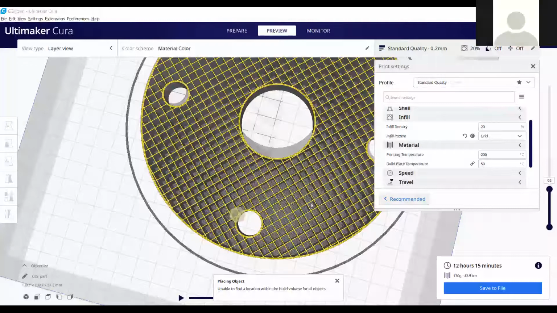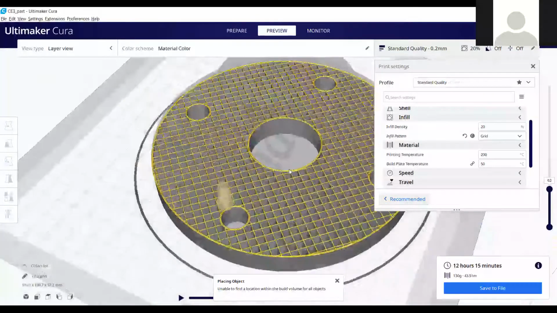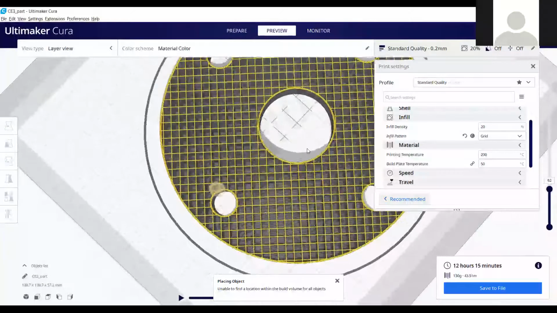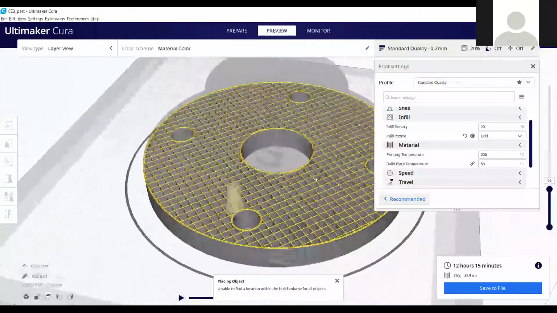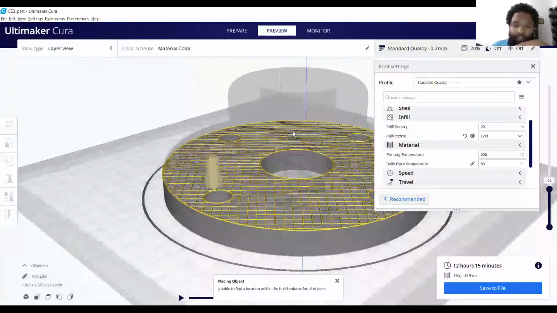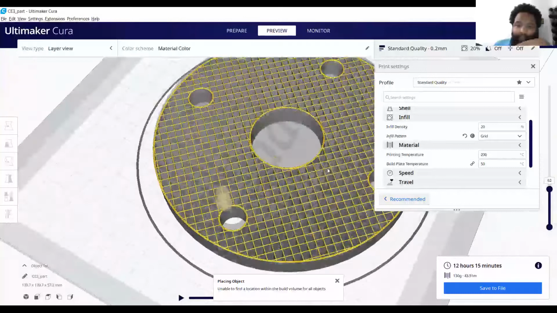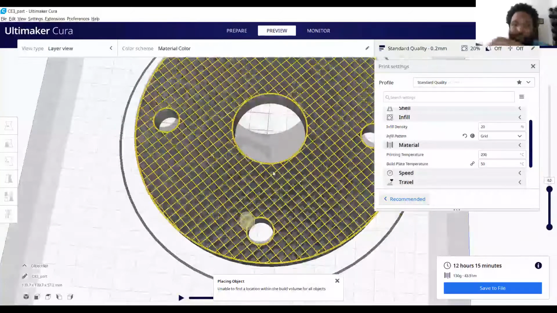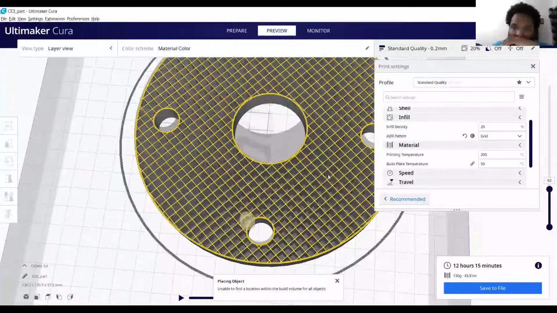Is there a way to decide which one works best for what you want to print, or is it kind of just based off of, I don't know. Actually, there is a way that you could import this into ANSYS, and you could run an actual simulation on this, and it gives you the stress analysis.